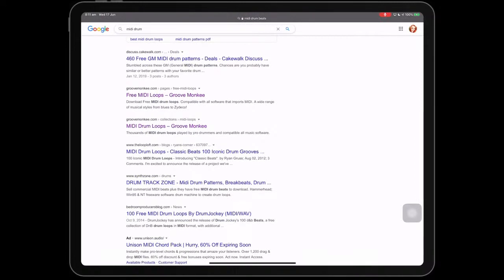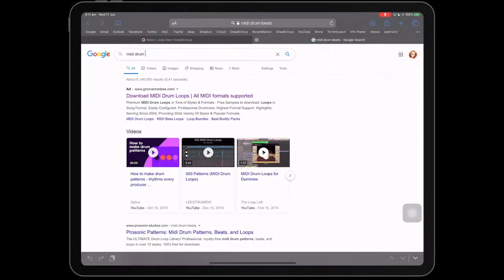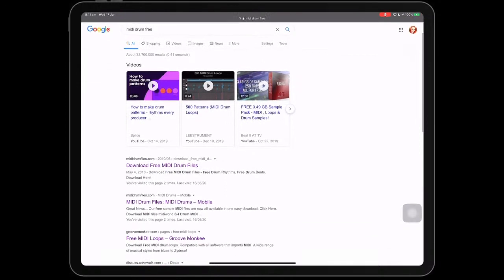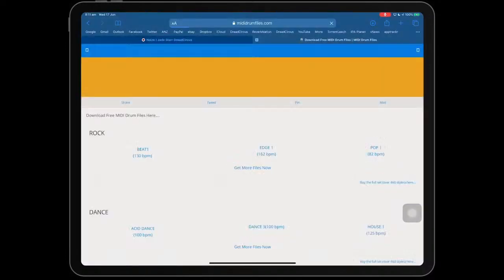Anyway, let's skip this because it's boring, but most of you would know how to download a MIDI file into your download section. I actually did it before, so you can see up the top here, I've got Beat 1. This is something I just downloaded from a free site. Maybe if I type free, that's what I had done before. Let's have a look. MIDI drum files free. I think that was the one there. Yeah, here it is. So let's download another one.